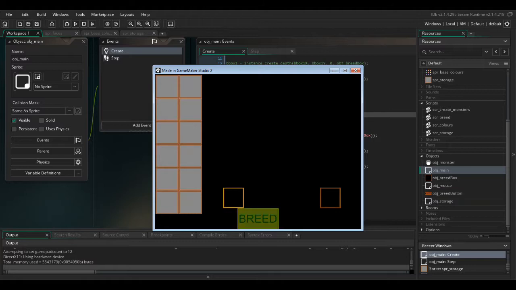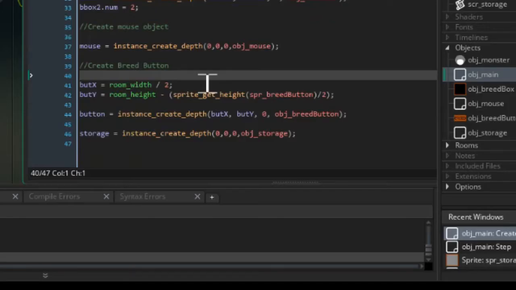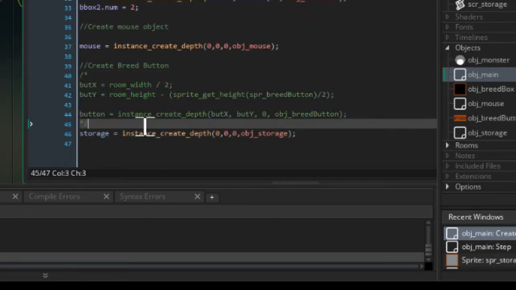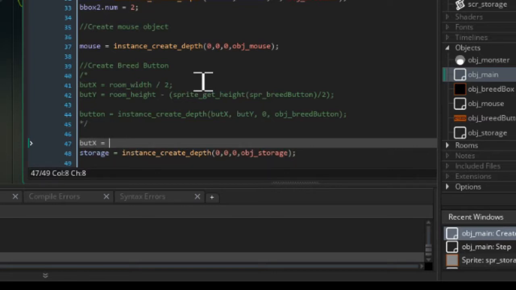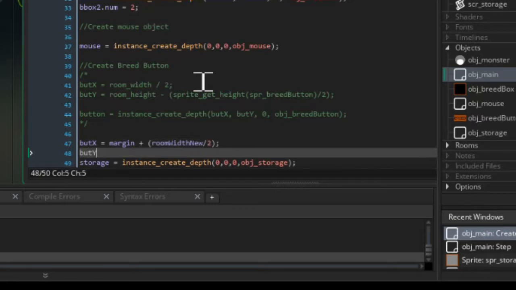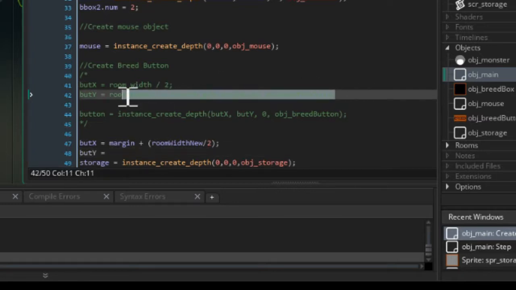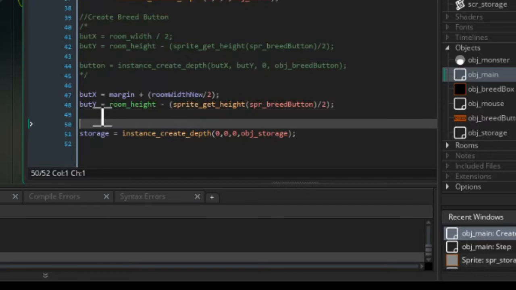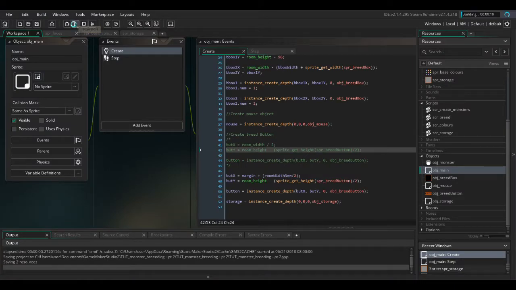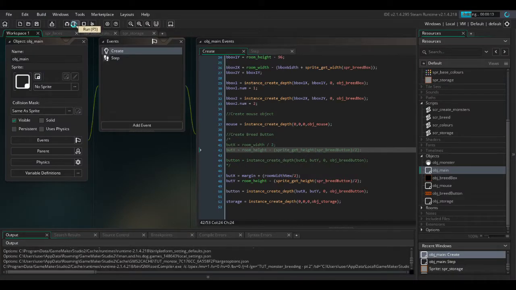Okay, that's better. And we also want to place breed box in the middle. The breed button, sorry. Comment out this bit for the breed button. And put x equals margin plus room width new divided by 2, but y can stay the same as it was before. And copy and paste this line as well. And if I have calculated it properly, the breed button should be in between the two boxes.